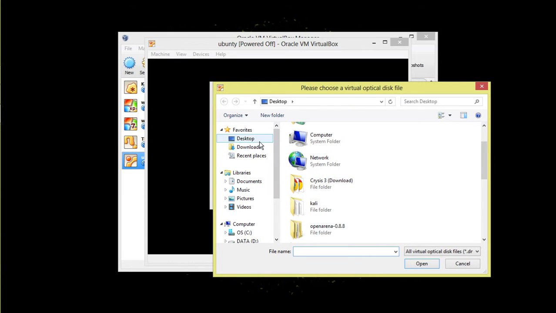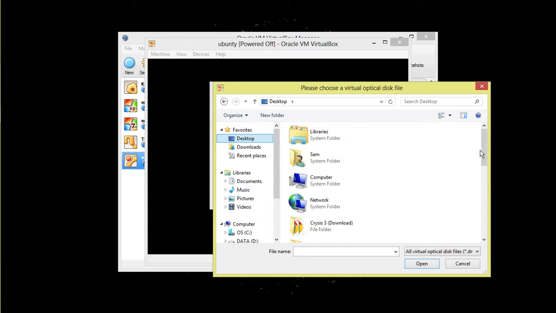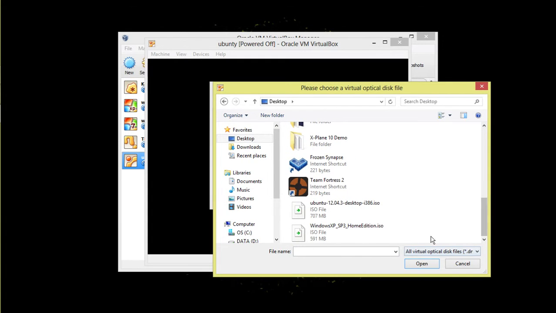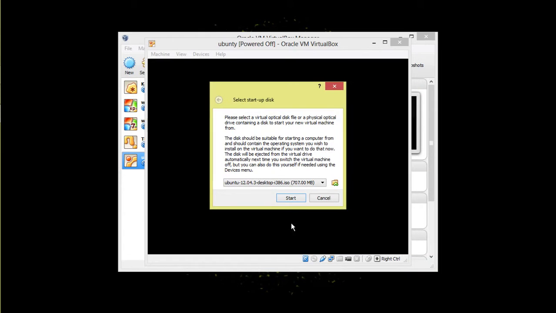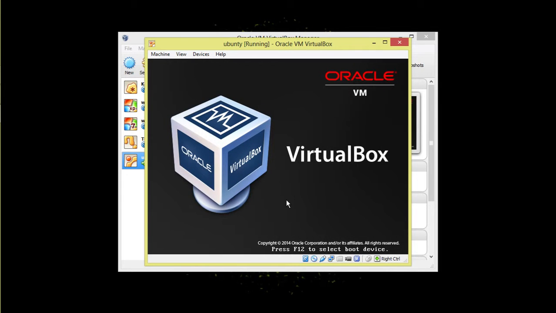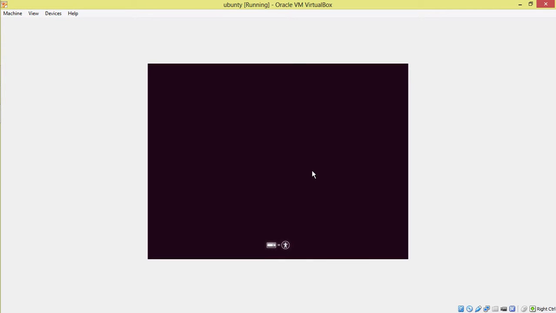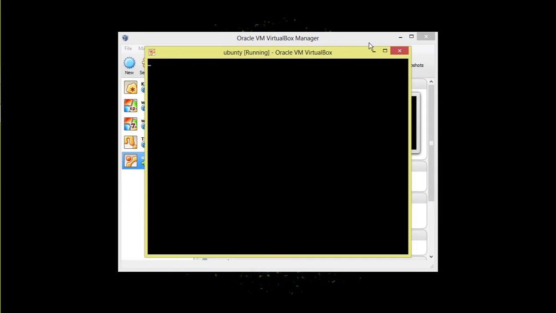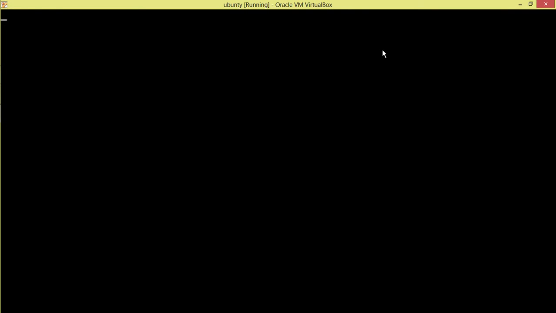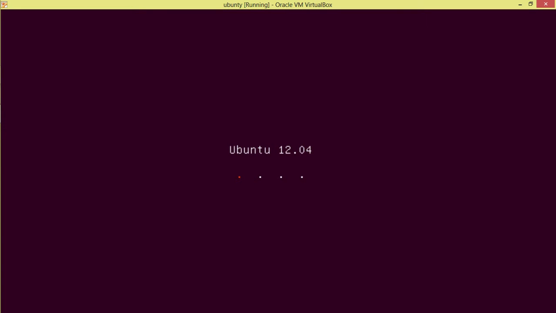So I've got my ISO of Ubuntu. It's all the way on the bottom here. Ubuntu, open. So that's my Ubuntu desktop ISO. Start, and that will boot to the ISO. As you can see, we now have Ubuntu running on our PC. And you can, of course, configure all of the different settings and stuff for the display there.